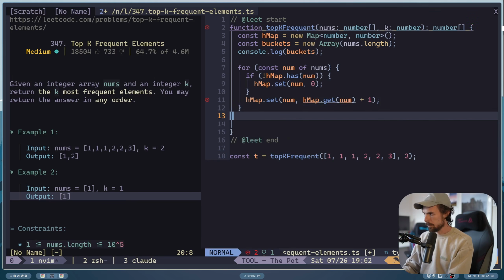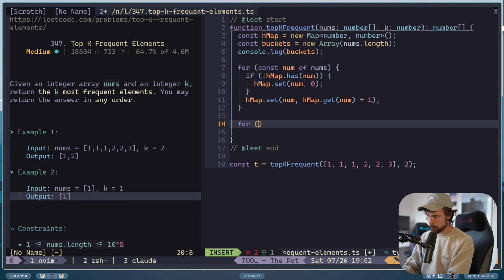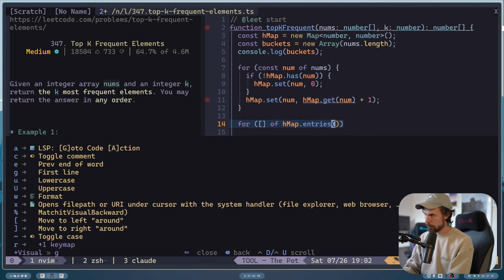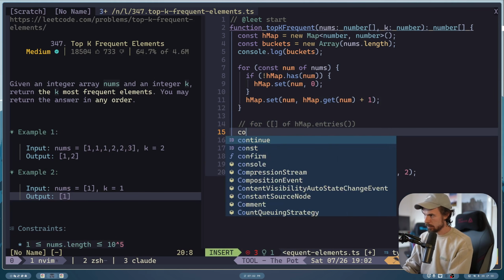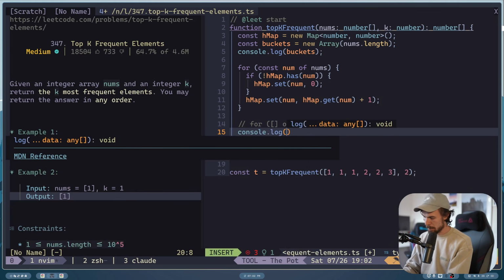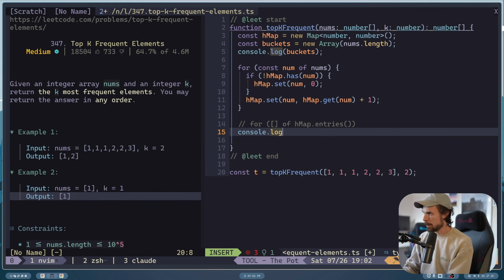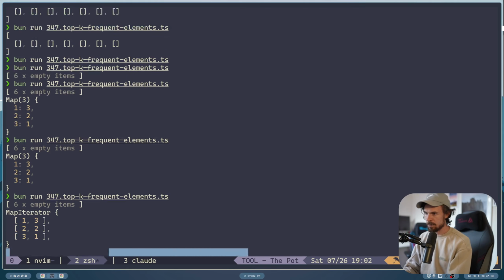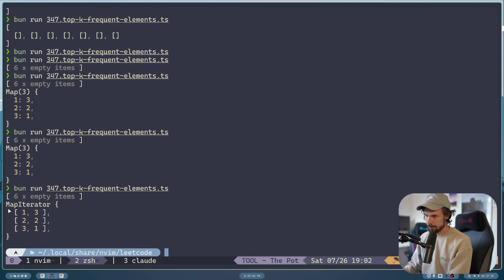So let's go here. At the bottom, we'll do another for loop. And we're going to say for, I'll do brackets here of the HMap entries. HMap entries gives you back both. Let me go here and show you console. We're learning so much about arrays here and maps. It's really fun. HMap entries. Okay, so if you do that, that'll give you back both like that.